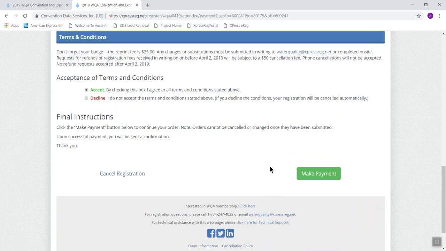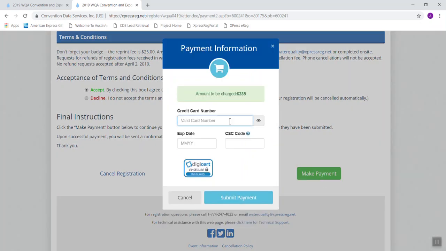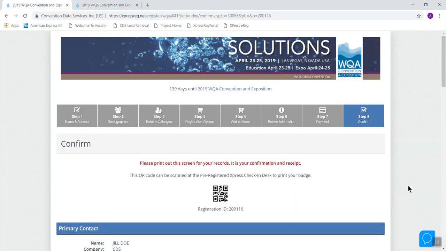We're going to go ahead and click on the Make Payment box. At this time, you'll go ahead and enter your credit card information. And you'll go ahead and click Submit Payment. Once you click Submit Payment, you'll be redirected to a confirmation page. You may print this screen out for your records. It is your confirmation and your receipt.